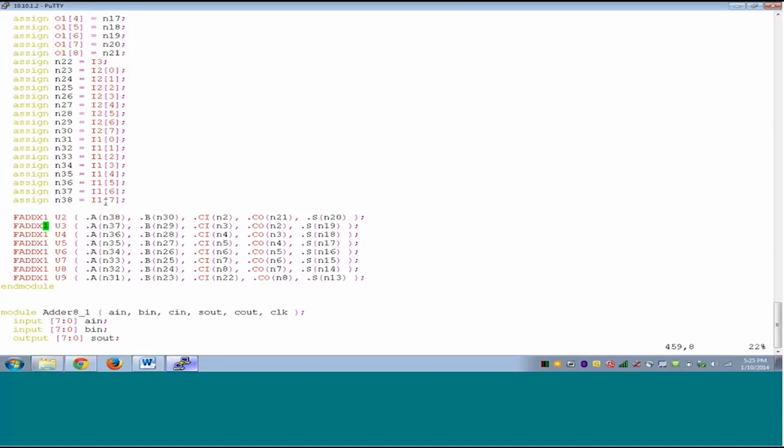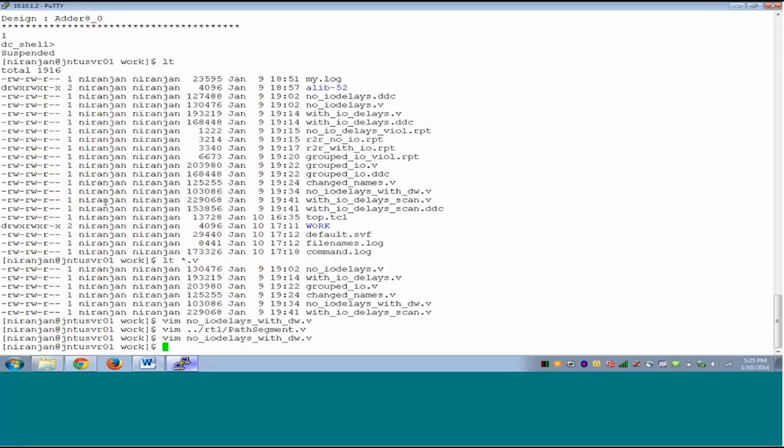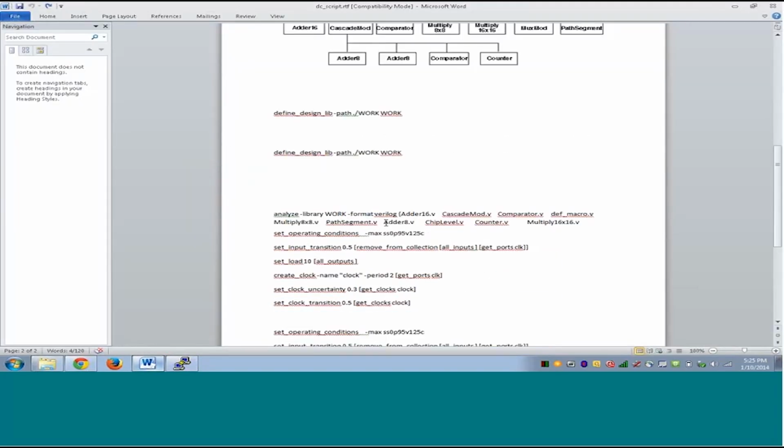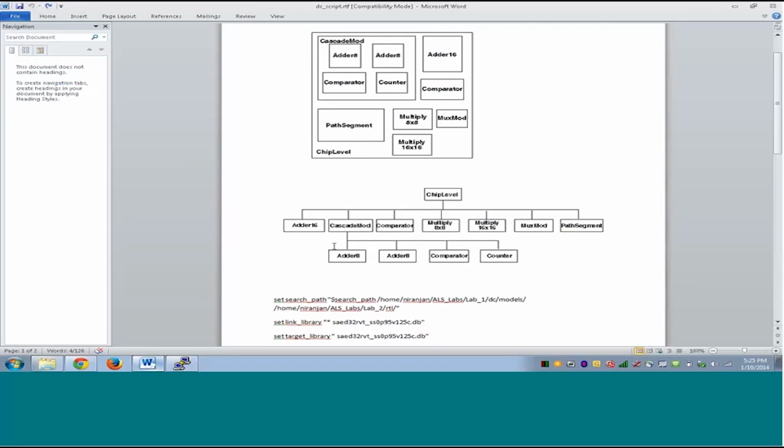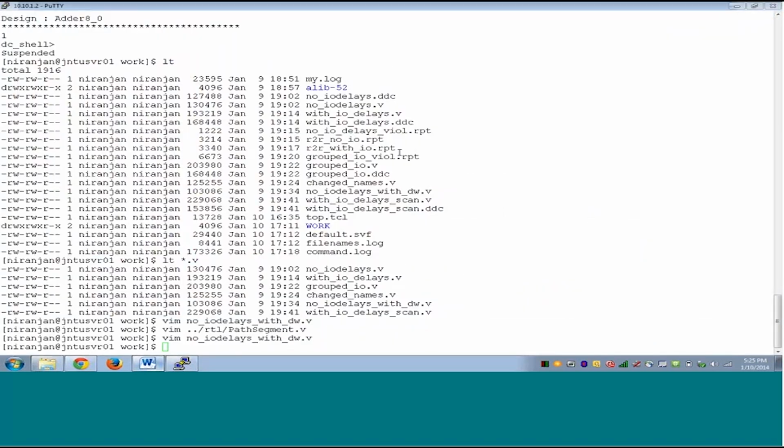Right? Now let's come to the mystery of the module name of adder. Now let's look at the design hierarchy first. Now we see that there are multiple instances of adder 8. In cascade mod, there are 2 adder 8s. This is a case of unification. Now what DC does is that by default, if we did not specify anything and just give a compile command, it will unify. It will make different copies of the design.